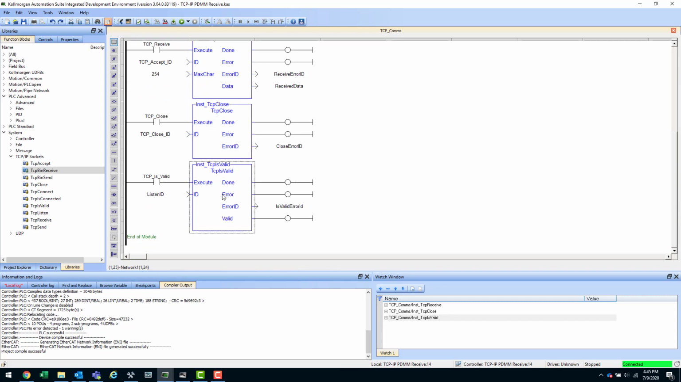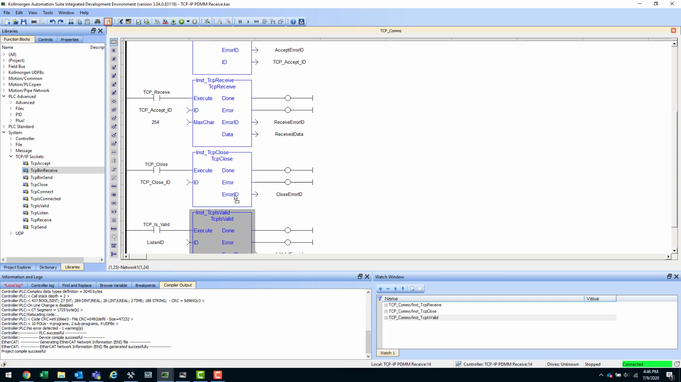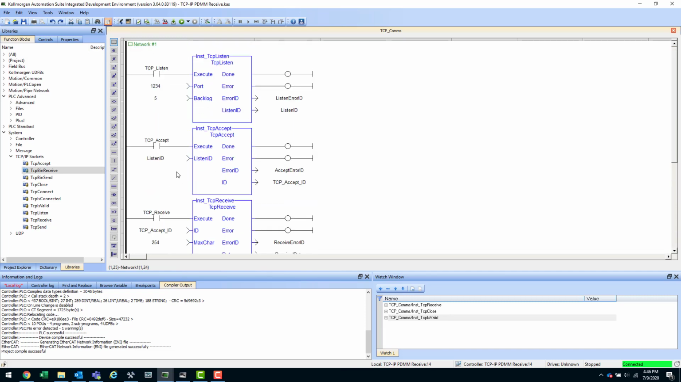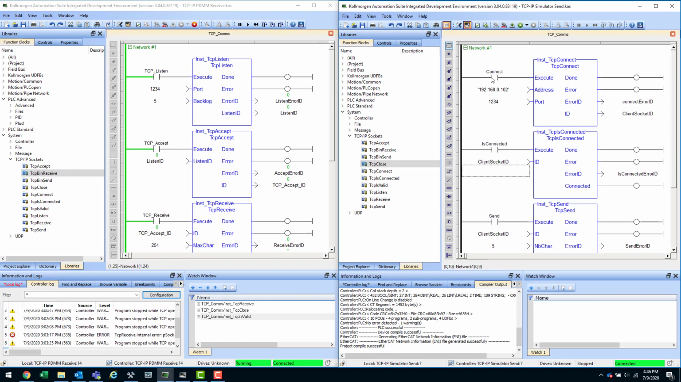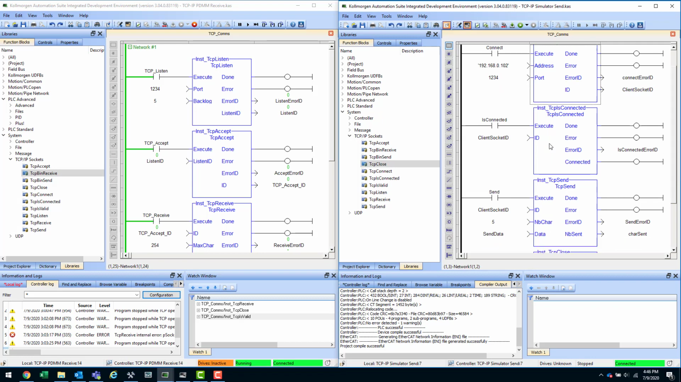And you can always, after it is open and communication is established, call the TCP is valid function block to verify that there are no errors, that the connection is still valid and open. So I am already connected to my PDMM controller. I'm going to just start this project, and then I'm going to go to the second instance of the KAS IDE software I have open. This is showing the second program that I'm going to run on a simulator that will send TCP packets.